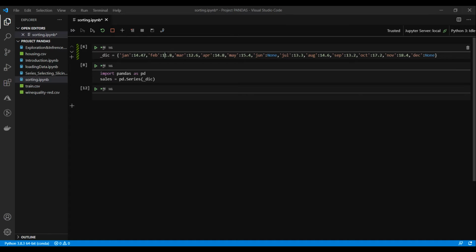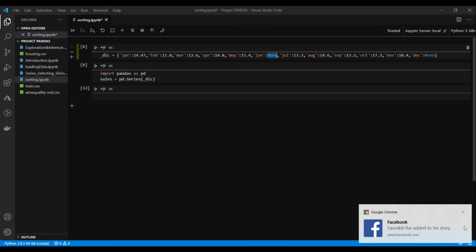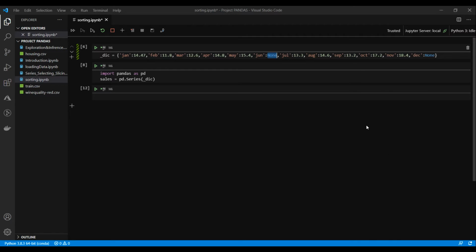So let's move forward. To understand the dictionary, the keys here represent the months and the values here represent the sales of that particular company in millions. In some cases, you would see that the sales is None, signifying that the sales department closed in that particular month. So let's load it into a series.